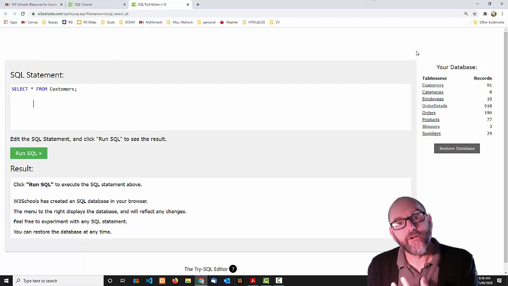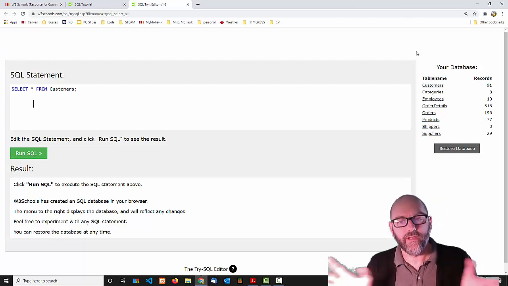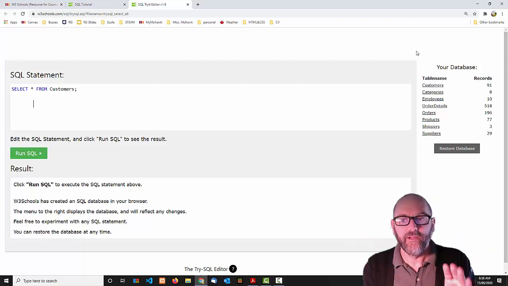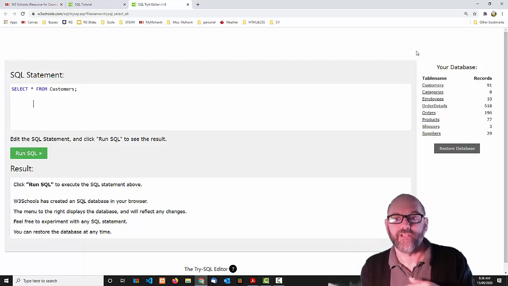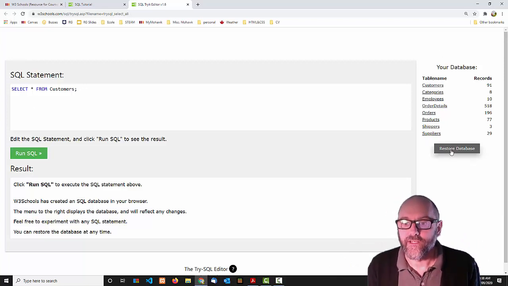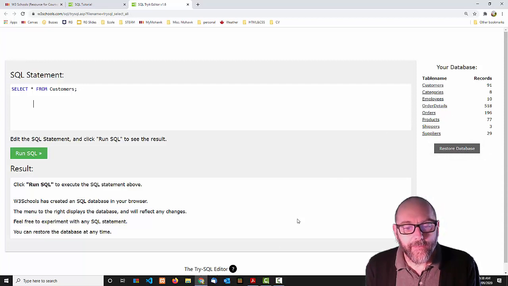But they've already preloaded it for you, and every person who comes here gets their own personal copy, which you can then delete things from and change things and so on. And eventually, when you want to, you can press the restore button and it'll restore your private copy of the database back to the way that it was before.